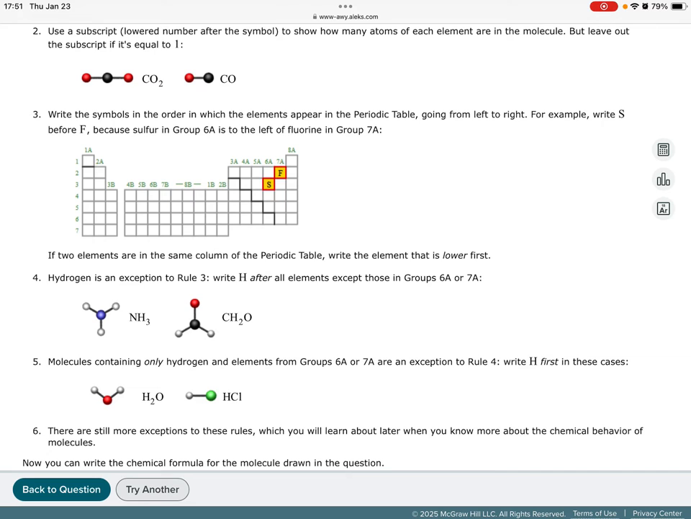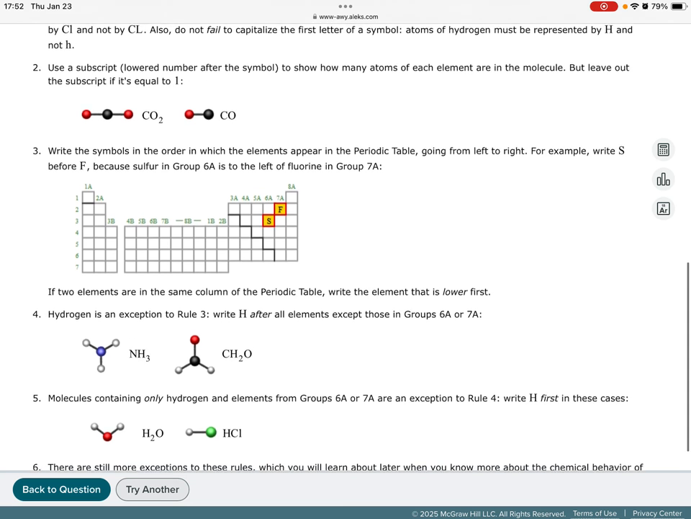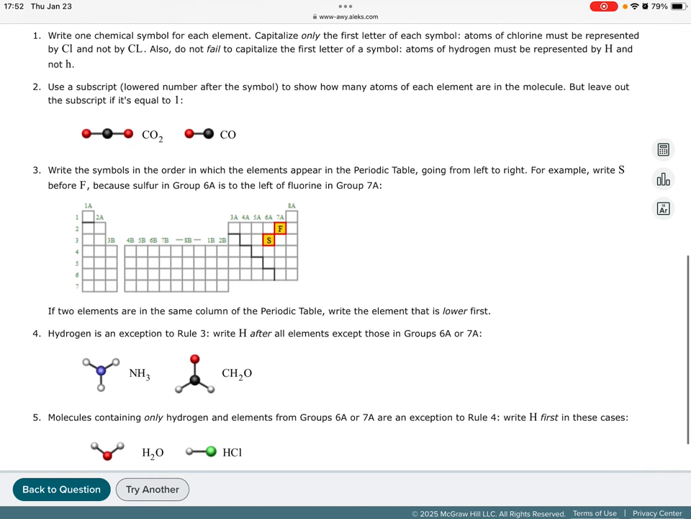There are 2 examples here. Do you see how hydrogen goes after nitrogen, because that's in group 5A, and it goes after carbon, that's in group 4A, but it goes before oxygen because that's in group 6A. You're just going to have to practice that. There's no way in the world that's going to seem simple until you've done it a bunch of times. And then rule number 5: for elements containing only hydrogen and elements from 6A or 7A, hydrogen goes first. There are other exceptions too, but these are the ones you need to worry about for this problem.